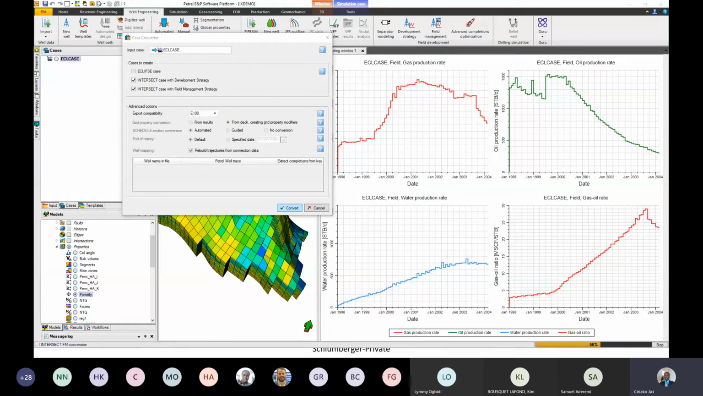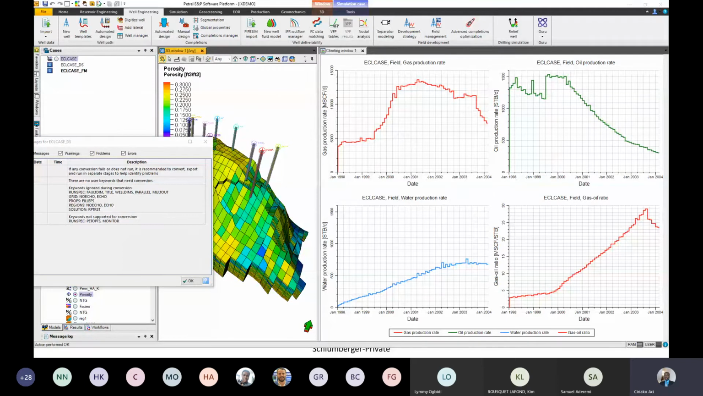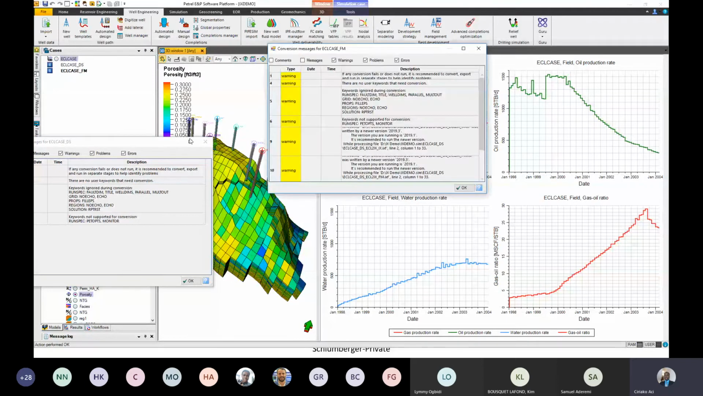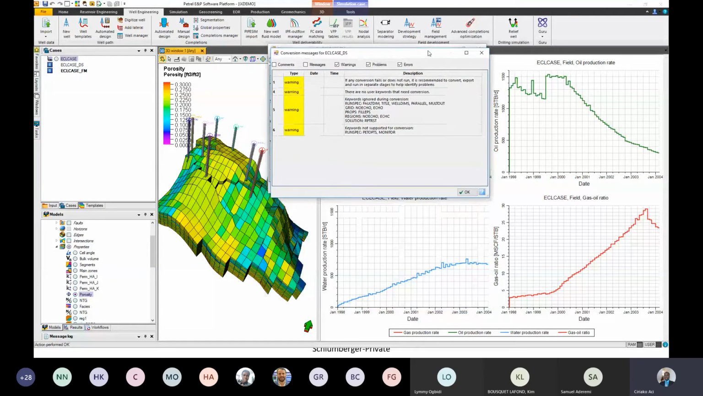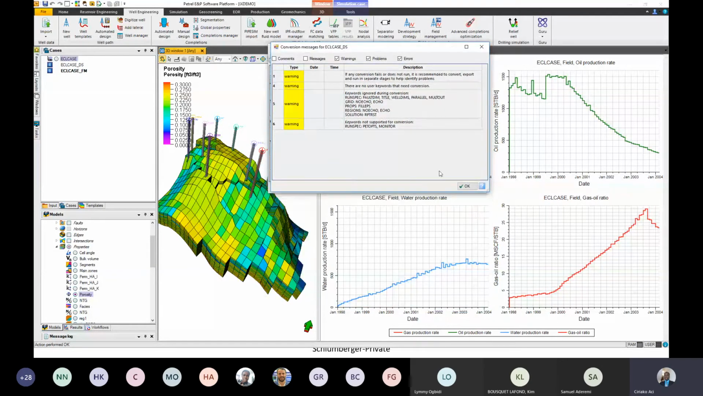One will be using the development strategy, and the other will be using the field management. Once the conversion is done, it's always good to know how successful the conversion is. Starting with the case it has created where it's going to use the development strategy, we see that we don't have any errors. This is a good sign that your conversion has gone well.